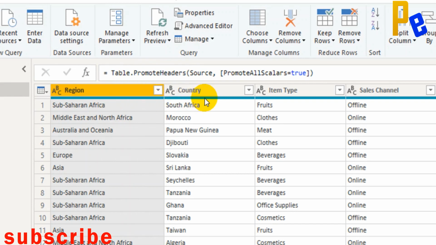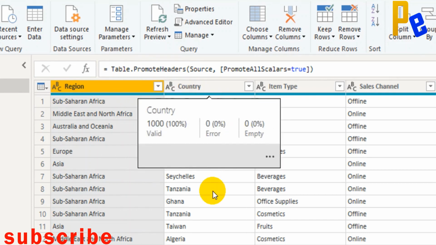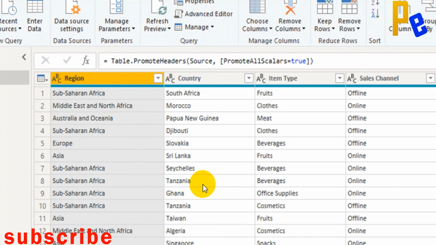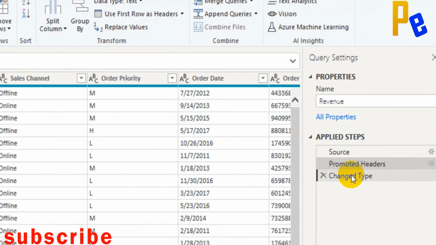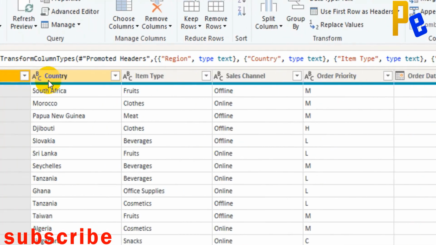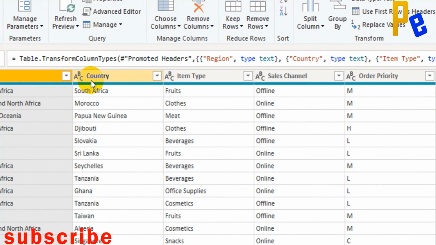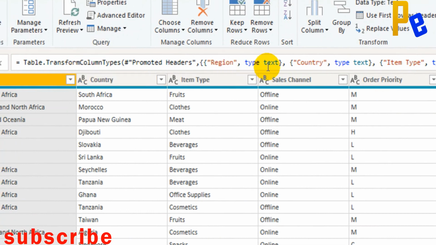So region, country, etc. But this promoting of headers is not taking care of the data type, because currently it is a text, so it's okay. But if it is a number, the number may not be properly taken care of. That is the reason another step was created where each column header was changed to the relevant data type. So that is what Power Query Editor is able to understand.